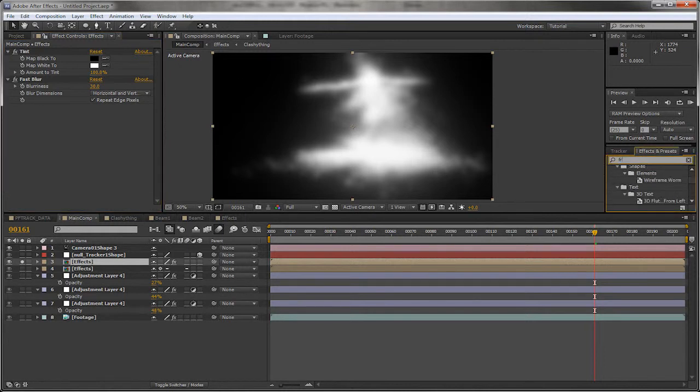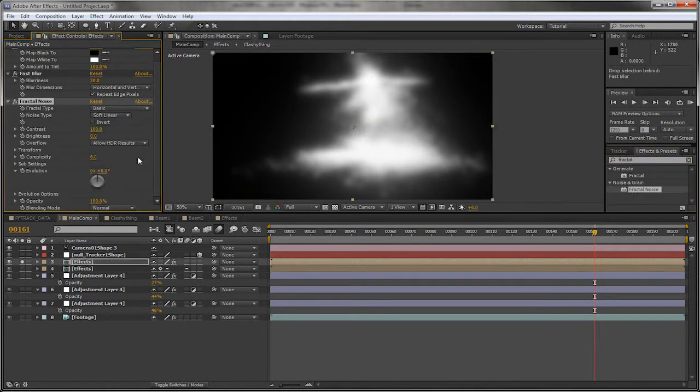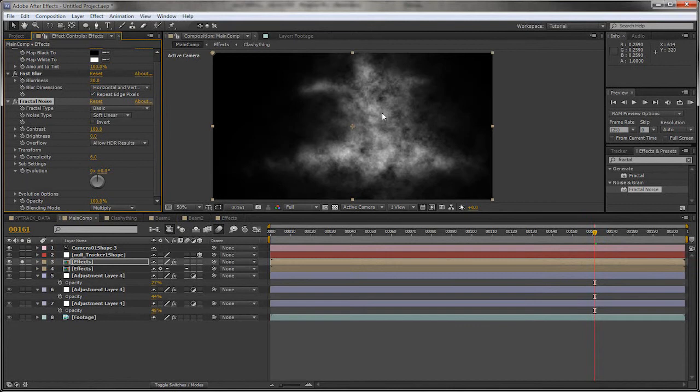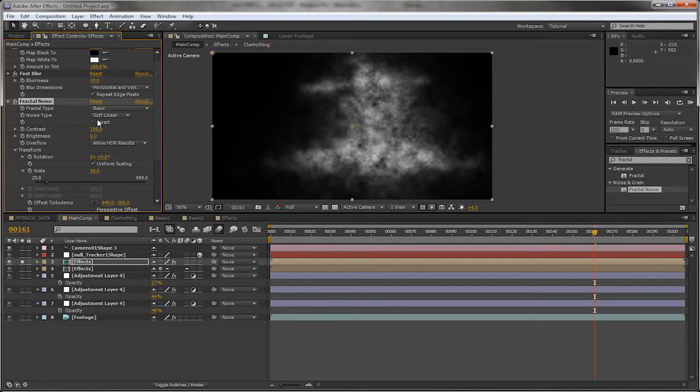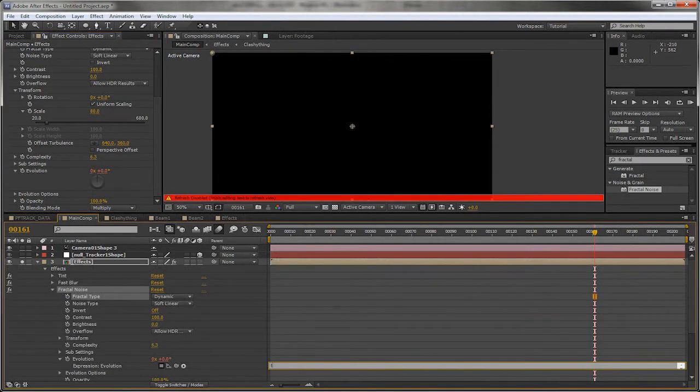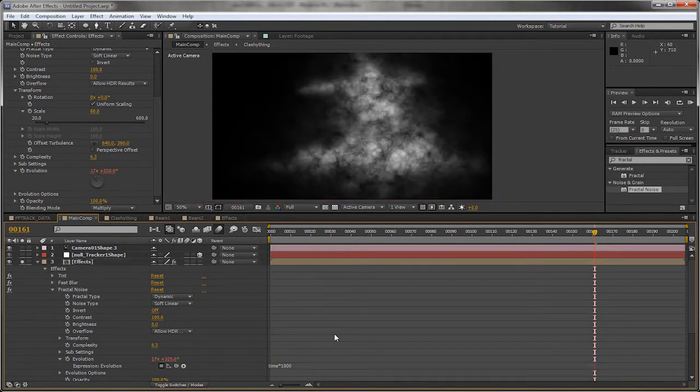Now we also want to get a fractal noise. We want to change the blending mode here to multiply. So we just get our noise over the top of what was white before. Let's up the complexity a little bit. I'm going to transform, turn down the scale, and I also like to change the fractal type to dynamic. So now alt-click on the stopwatch for evolution, type time times 1000, and if we go frame by frame, you can see what that's doing.